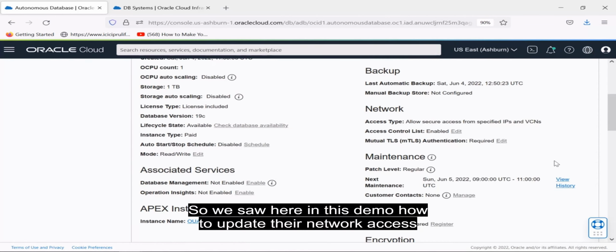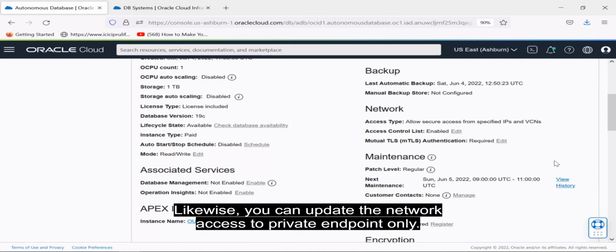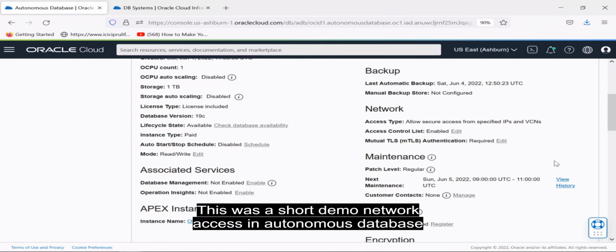So we saw in this demo how to update the network access type for an existing autonomous database to allow secure access from specified IPs and VCNs. Likewise, you can update the network access to private endpoint only. This was a short demo on network access in autonomous database shared infrastructure.